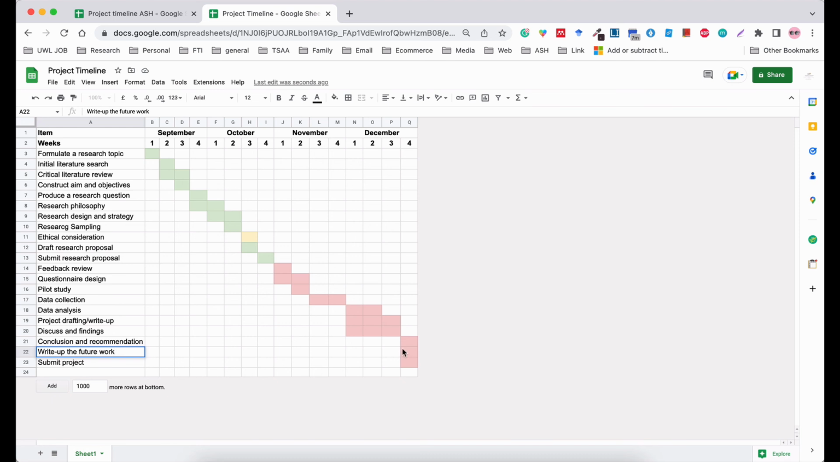and your conclusion and recommendation. So you're doing the 3 things in the same week. So you need to check how feasible that is. But it's very good that you indicated that from the moment you're analyzing your data, you start drafting your findings and discussions. So that is really very good.